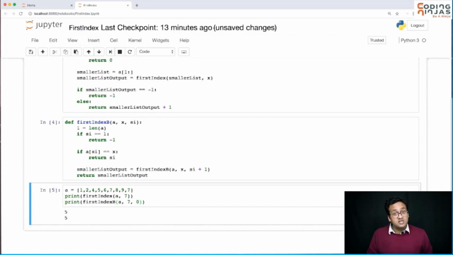You have seen the solution, but please write this code by yourself, because unless you do that, you will not really understand how things are working. Okay, thank you.